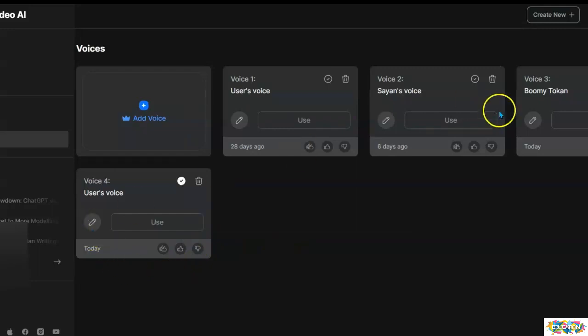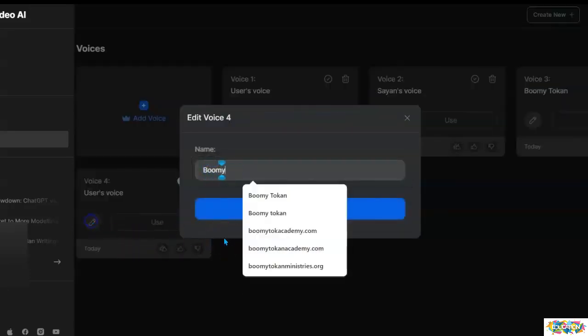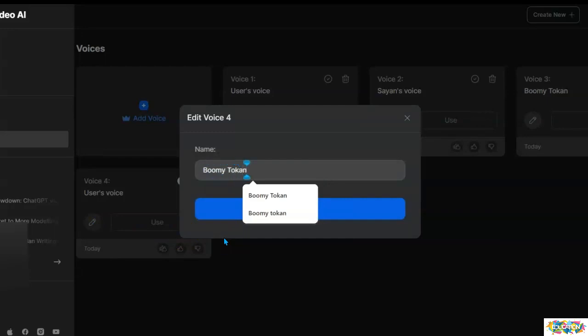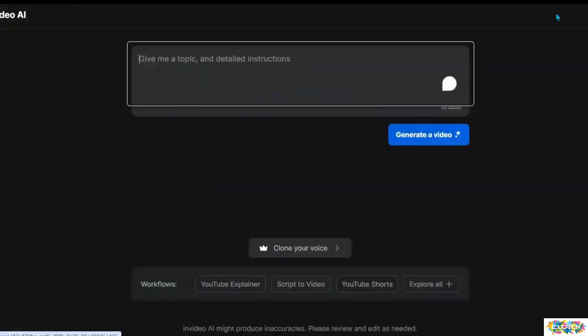Now, because I've already got another voice of myself, I want to distinguish between the voices. So I'm going to call this one Bumi Toka 2. All right, let's go. So that's that. Let's actually use the voice to create maybe a 1-minute video, and you can now hear what I sound like and probably what you will sound like too. So let's create this video.